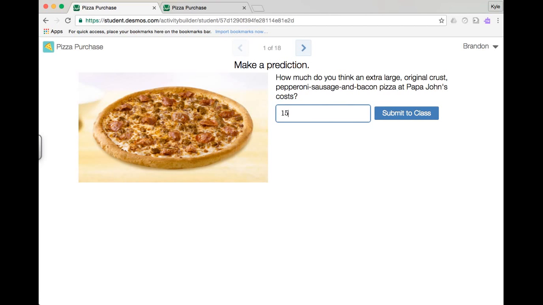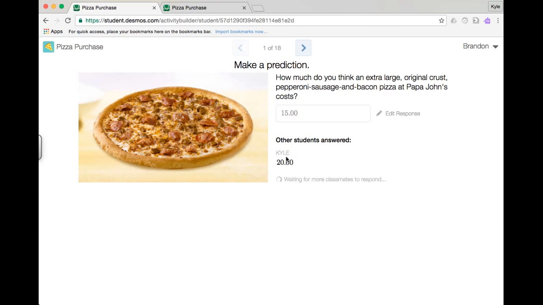I'm going to say $15 because I'm cheap. Okay. I'm going to submit that to class. I got it. Okay, so I'm going to put 20. Got it. Submit to class. So we will see each other's answers, right?